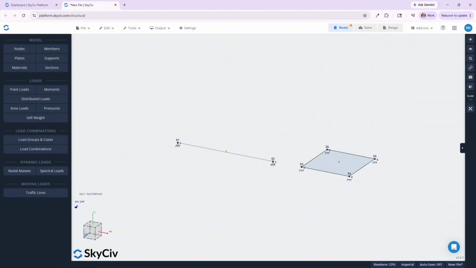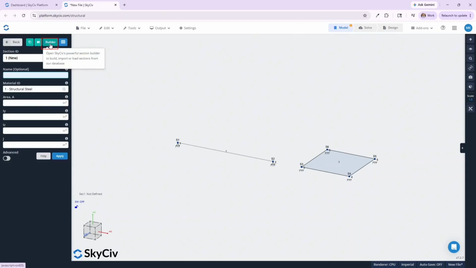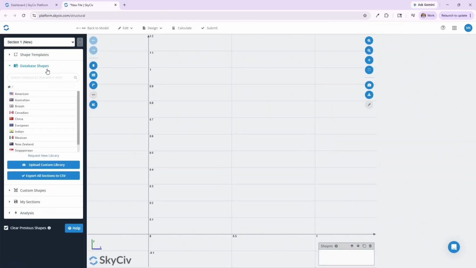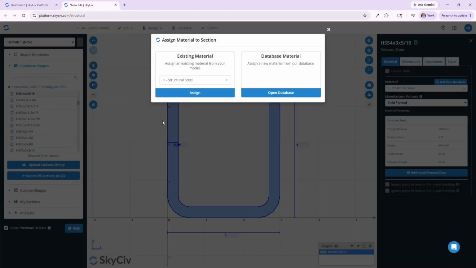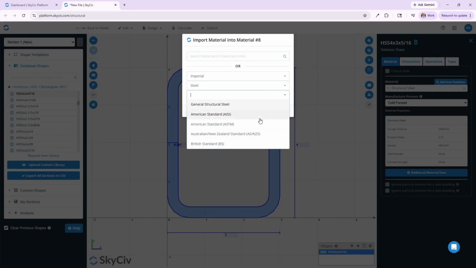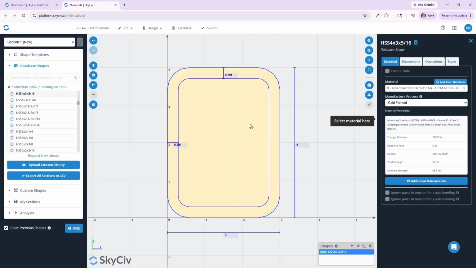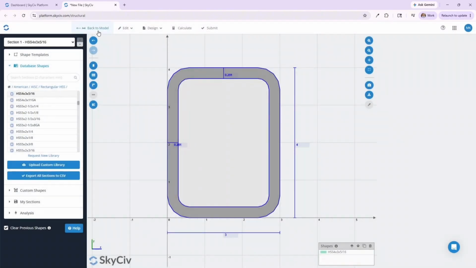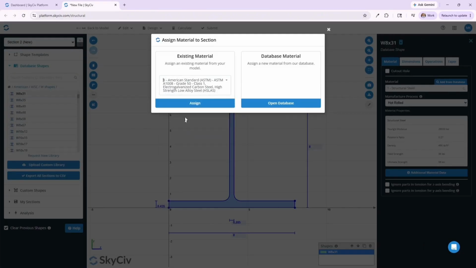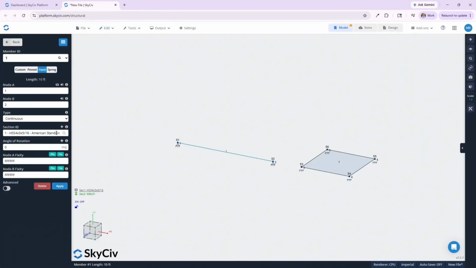Now, confirm sections and materials are assigned. To assign member sections and materials, go to Sections in the left-hand menu and click the Builder button at the top to open the Section Builder integration. Select a database section, then in the same pop-up you can assign a matching database material. Click Submit. By default, any members with unassigned sections will be assigned Section 1. You can add additional sections at any time and update a member's assigned section from the Members menu.